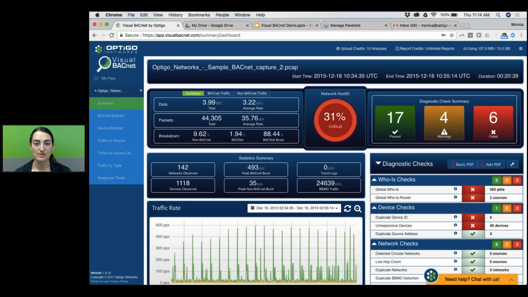So don't be overwhelmed. The main thing that you should be looking at is right front and center in the middle of the screen. And if it's red, you really can't miss it, which is good because we don't want it to be red. That is our network health right in the middle. 31% is critical in this file.